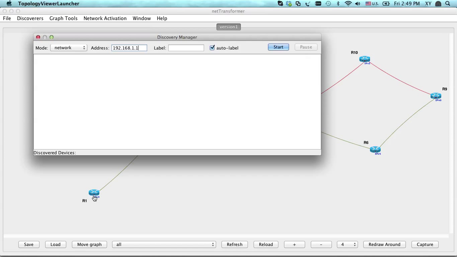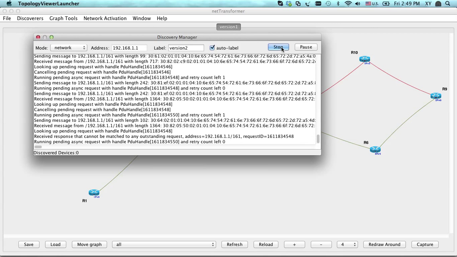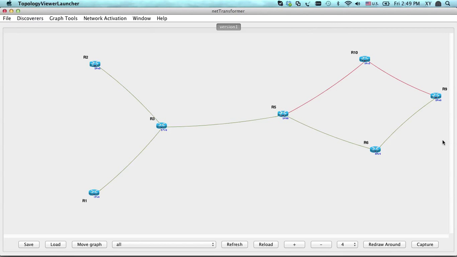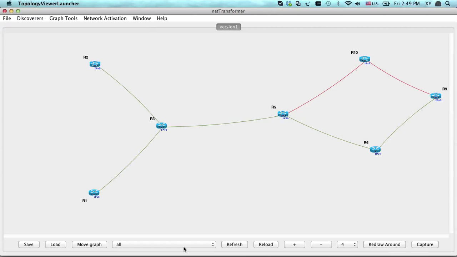Okay, I see that the OSPF process has converged, so actually I can start the discovery this time from here. But okay, we can start it from wherever else in the network we want. In the meanwhile, while this one is still running, I can show you also some cool stuff.